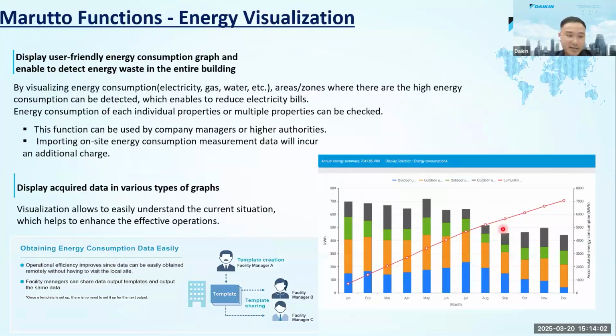So besides that, another Maroto function is energy visualization. If you add the energy pulse meter here, you're able to monitor the energy consumption, as you can see from the right hand side graph here. If you have multiple condensing units, you're able to monitor the power consumption of the multiple condensing units in terms of kilowatt hour. By monitoring the power consumption, you are able to know which month they are using the most energy, and from there you are able to tackle how to save energy.